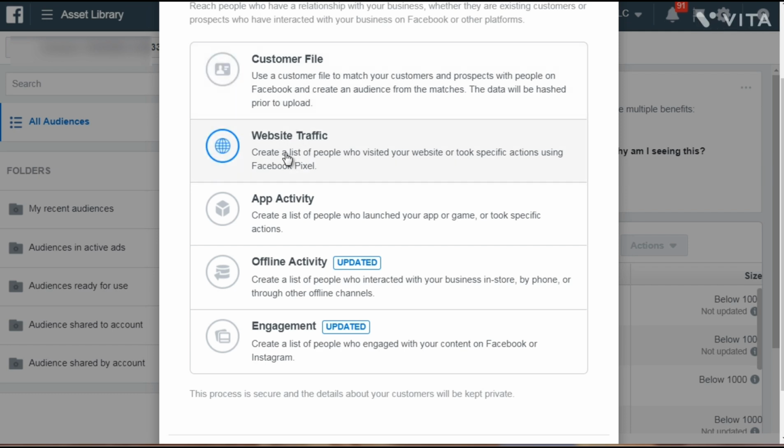So you'll start here. Now that you understand the different types of custom audiences that you can create, without overwhelming you, let's move on to the next video and we'll talk about how to create the custom audiences correctly.